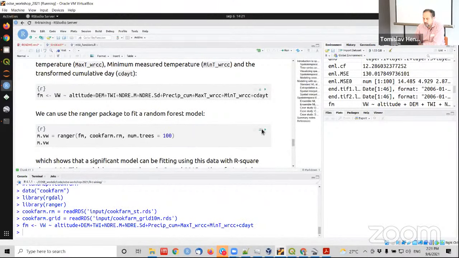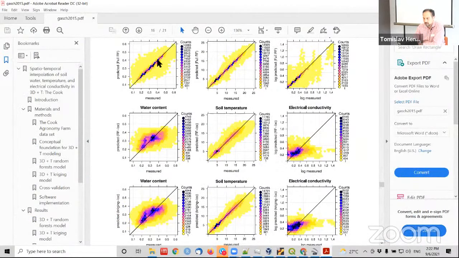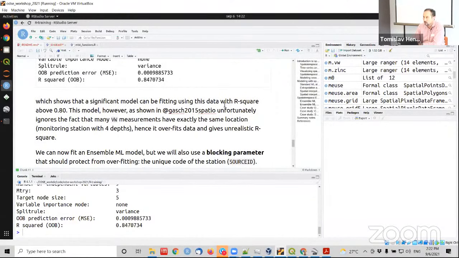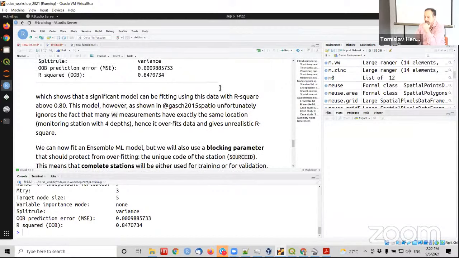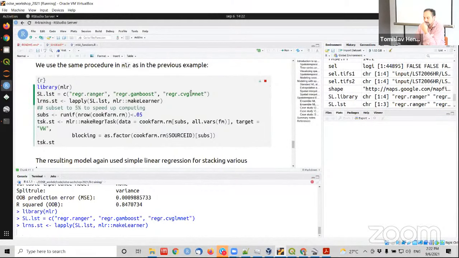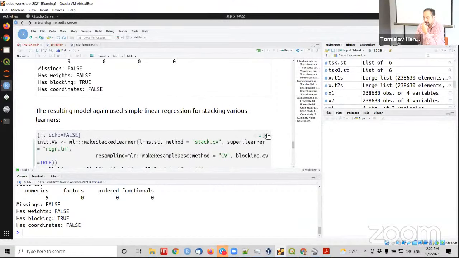If I fit just a random forest, what happens is that I will overfit. And that's exactly what happened. What I'm doing now is exactly what I did in this paper, I'm just repeating that. And I get an R square of almost 0.9. So if I don't do any blocking, no ensemble, just random forest, I take the data as is. But now repeat that with the blocking. There's a blocking parameter. Repeat the modeling.